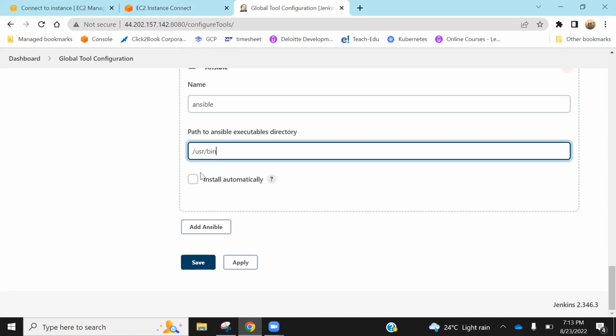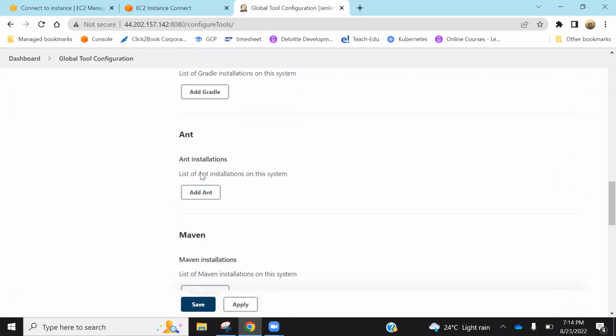Any questions till this point of time? Sir, in global tool configuration, how have you installed this Maven? No, I did not install Maven. I installed Maven on my local machine. And then from that local machine, I have given the path here. So if you come here, I have not installed Maven here.